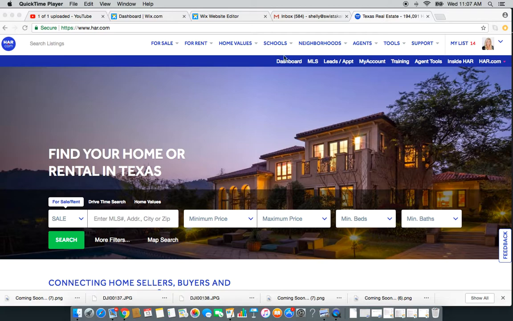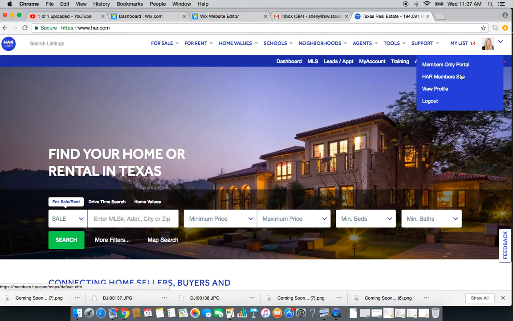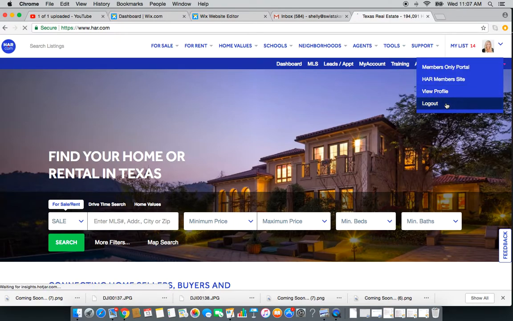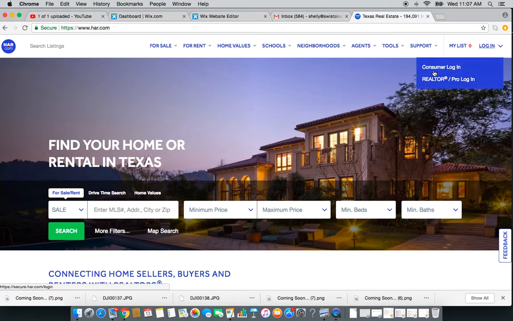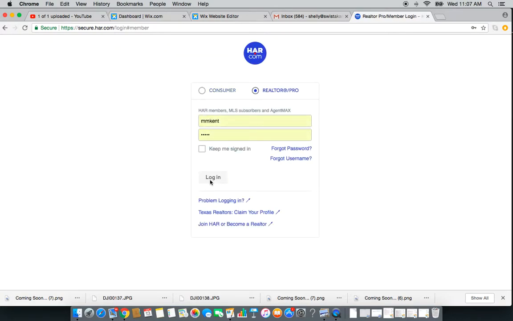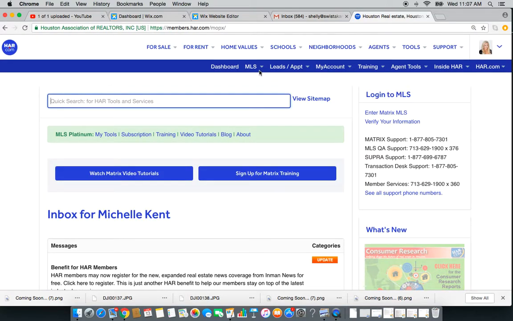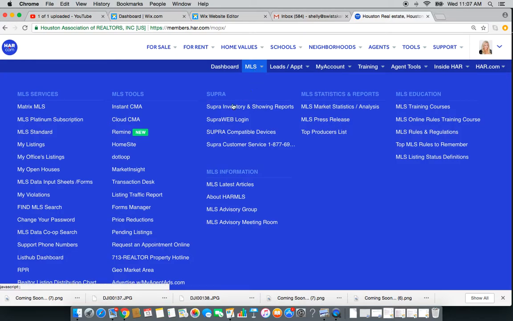So when you get to HIR.com, you're going to first want to log in. Make sure that you log in as a Realtor Pro and not a consumer. So I'm going to go in here, I'm going to go to Realtor/Pro login. Make sure that you've actually joined the MLS and you have a login. So once you get logged in here, we're going to hit MLS, and we're going to go to Matrix MLS.